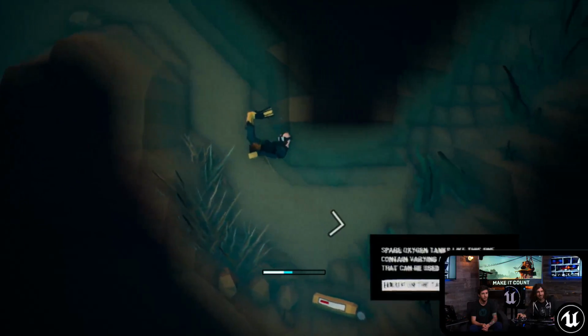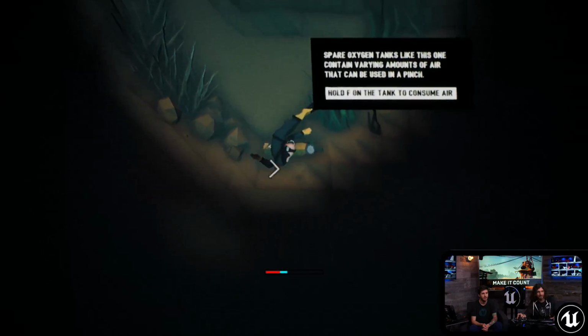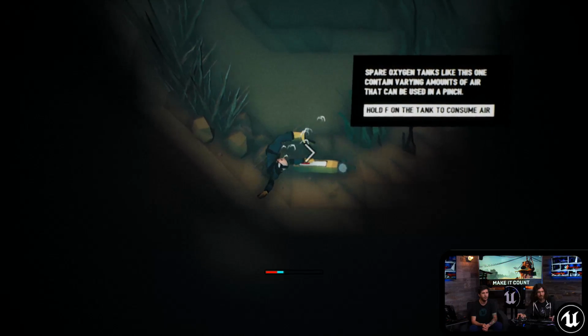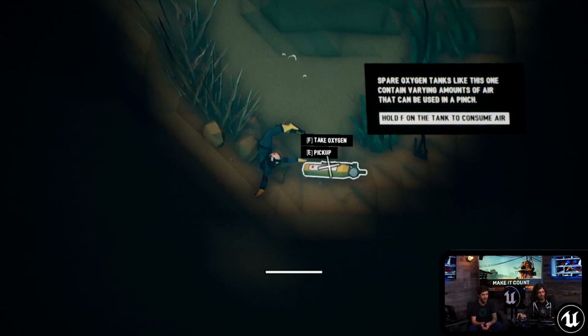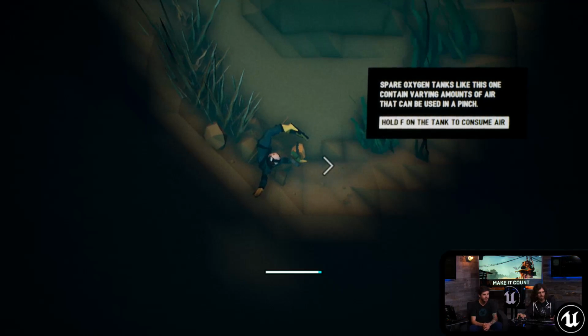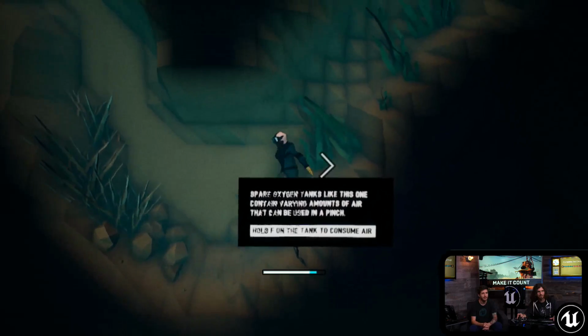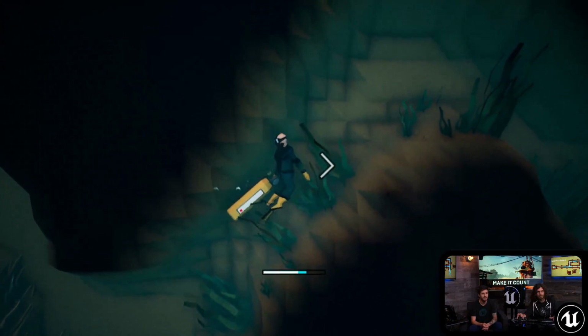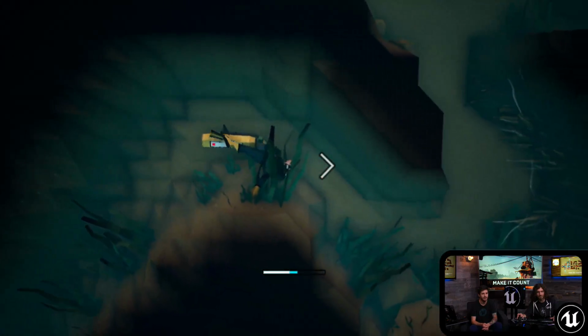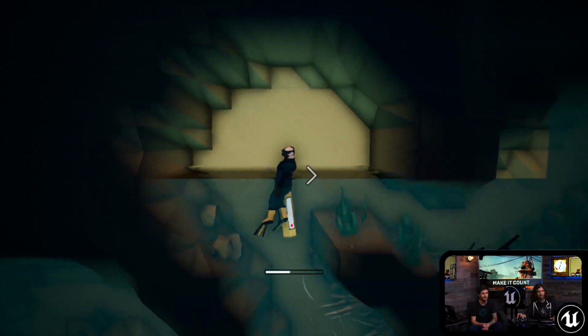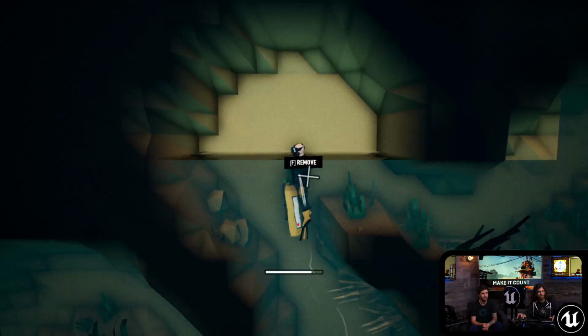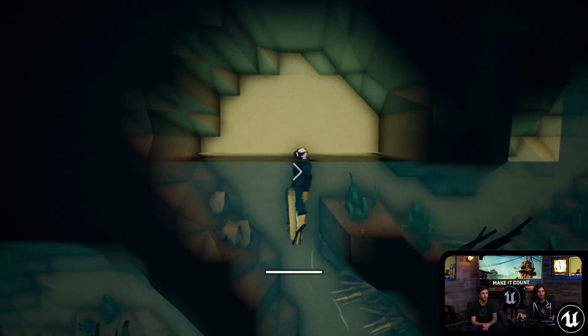Okay, so here's a tank. You can hold F on that, and that will allow you to breathe the oxygen. And then you can pick it up and take it with you, so that you can use it later on. You're going to need it to get through certain distances. I'm going to use the current. Just roll. You got impaled. I got impaled again? Does that do anything if you get impaled?